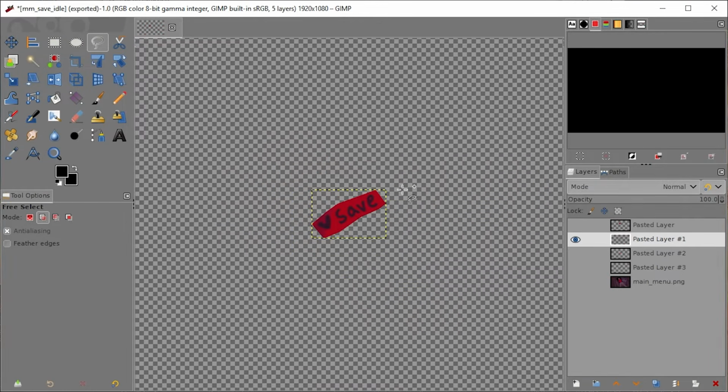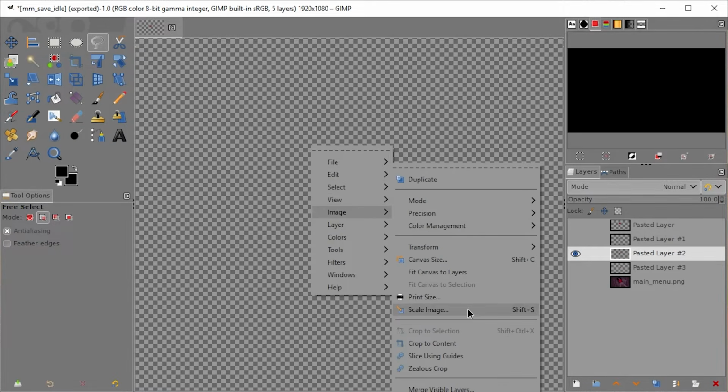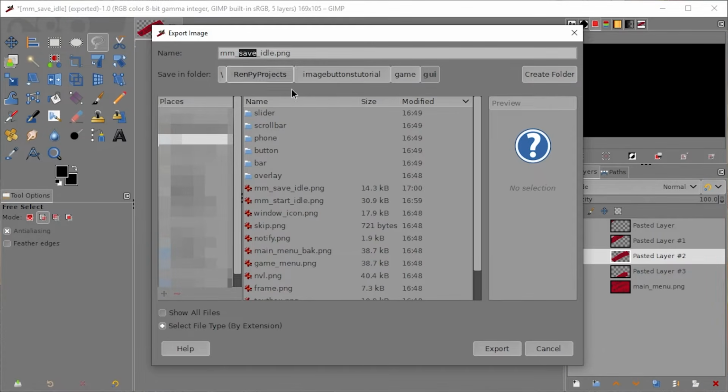Control-Z to undo. Shift-click to show options only. Right-click, Image, Crop to Content. I should be making a shortcut for that. And File, Export As. I could also use Shift-Control-E. I'm going to use that next time. And this is the Options button. Options, Options Idle. Export.